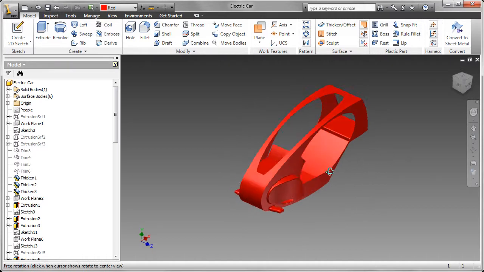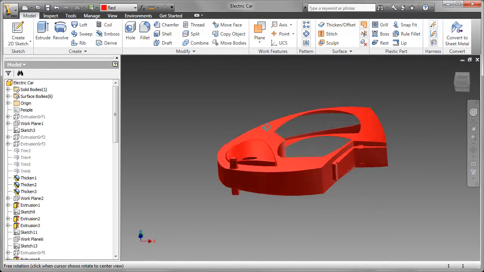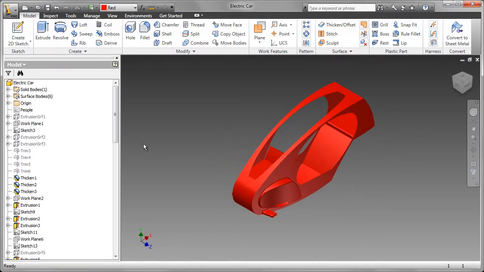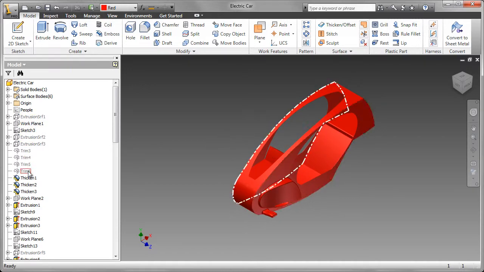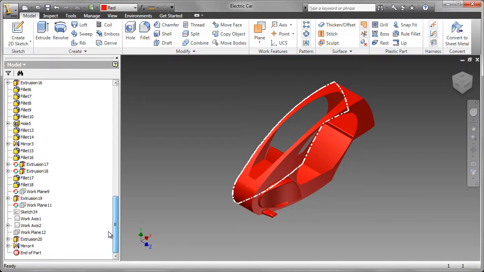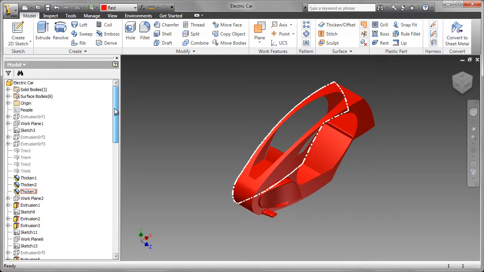The major part of the electric car is the body. To create that body, we're going to be using some tools or commands that perhaps you haven't used all that often, such as extruding surfaces, trim, thicken, and split. And you can also see there's quite a large number of features involved in modeling the car body.